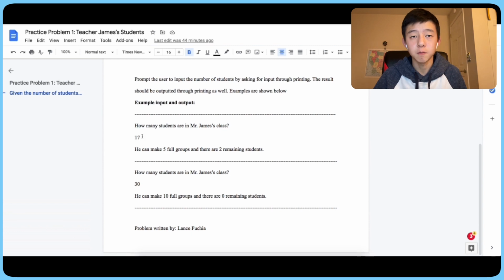So as you can see, the groups of 3, 5 times 3 is 15. And so that's 15 students in full groups. So that's 5 full groups, and there's 2 remaining students, 17 minus 15. We can try again. How many students are in Mr. James' class? 30 students is inputted. He can make 10 full groups as 10 times 3 is 30 and 0 remaining students.